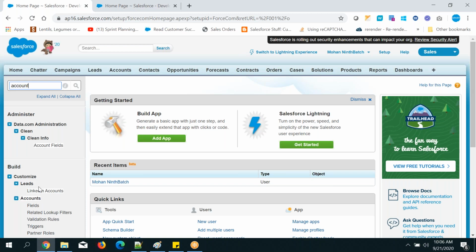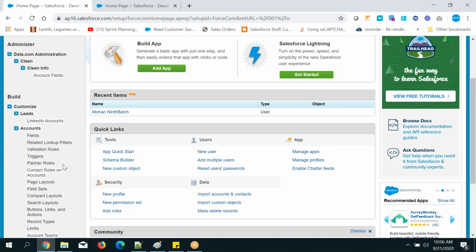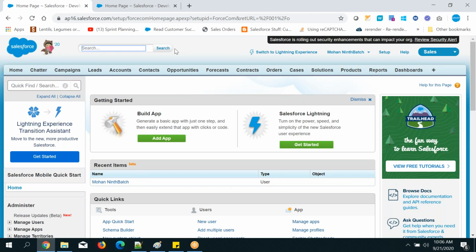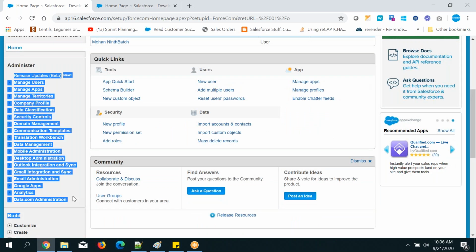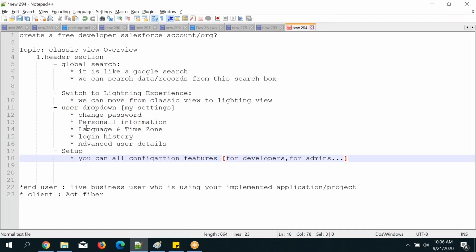Suppose there is one feature, see here, with account how many results there are, all these are displayed, and whichever particular feature you want, click on it and get it. That is the benefit of this search. This search is different from the other search. That one searches only data. This is called global search. Global search is used to fetch data only, and it will not be used to search configuration items. Note it down.